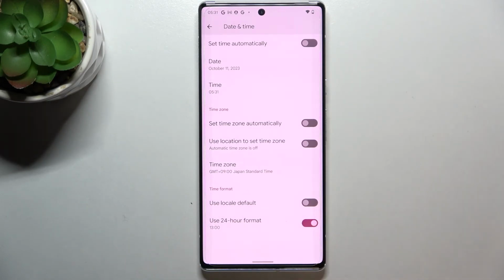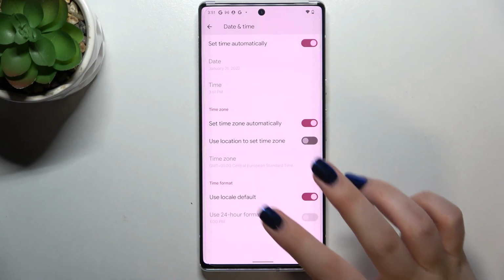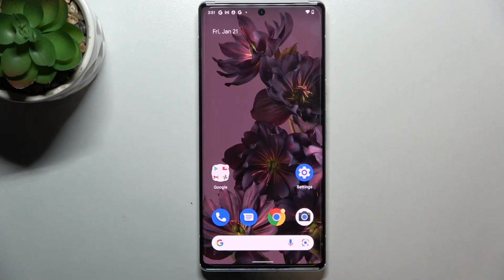So actually this is it. This is how to customize the date and time, and of course you can get back to all previous settings and just tap on use local default. Here we have to tap on set time zone automatically and set time also automatically. So actually this is it. This is how to change date and time in your Pixel 6 Pro.